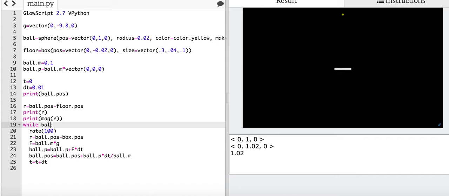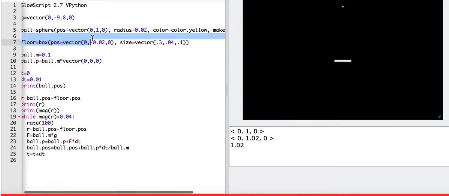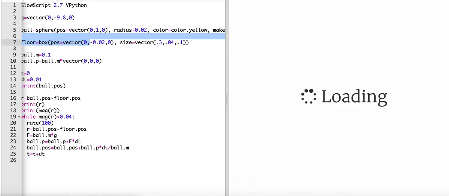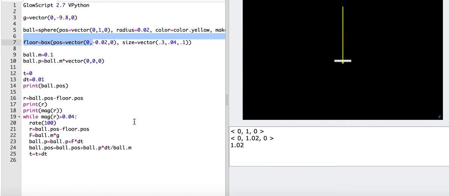So let's say while ball.pos.y is greater than zero. Go back to that. Let's see if this works. Oh, it's giving an error. That's right, because down here, it stopped on here, floor. And now I can go back over here. While mag r greater than 0.04, now it will run, I think. Okay. And it did stop a little bit there because of the way it moved one more step afterwards.